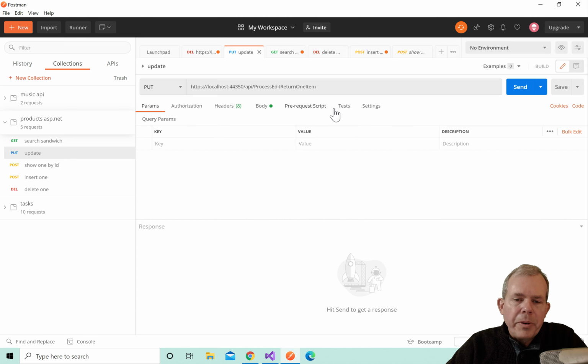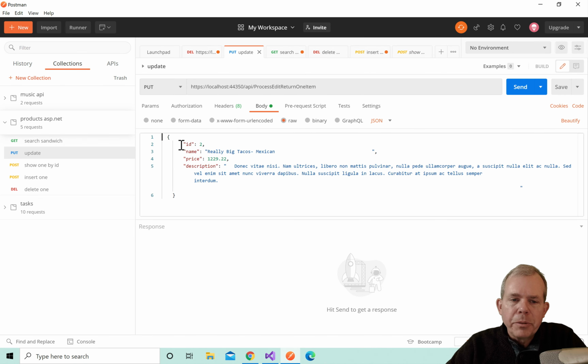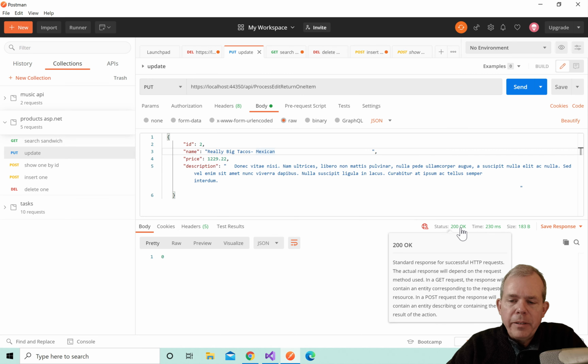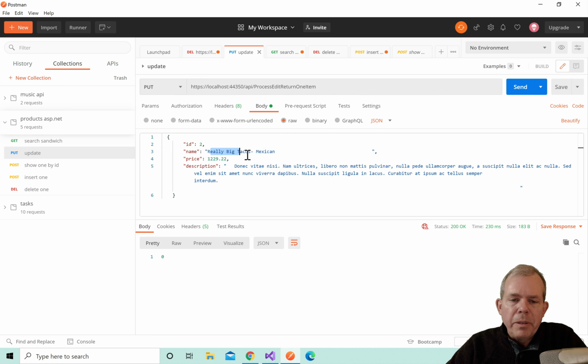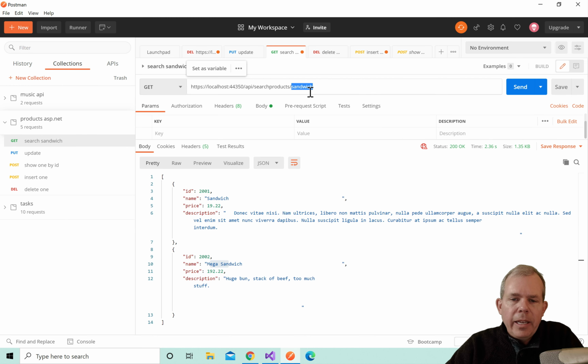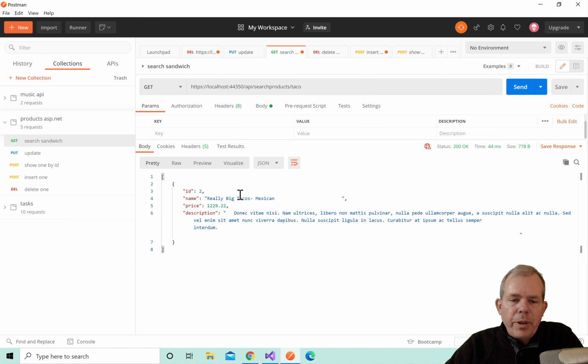To make a put work, we're going to have a body to our request, which is just going to provide JSON data. You can see I've selected JSON here. For item number 2, I'm going to change this to really big tacos, Mexican. When I push send, I should get a request status down here that says 200, okay. Now in the database, we should have the words really big tacos. Let's check to see if we can find tacos here. I'm going to go back and put in the word taco and see what the results are. Sure enough, we have really big tacos Mexican. So you can see where we're going.